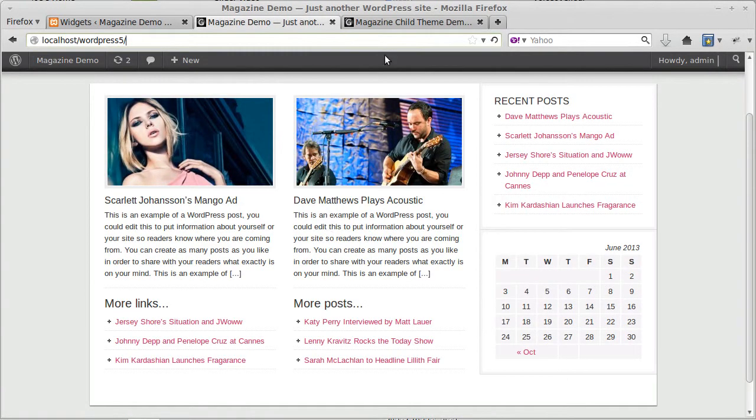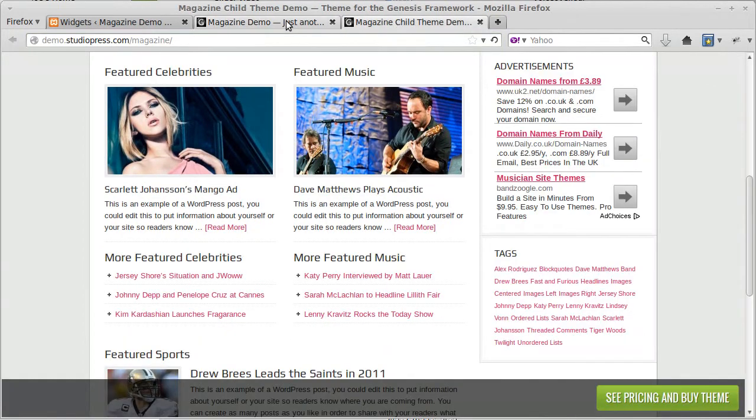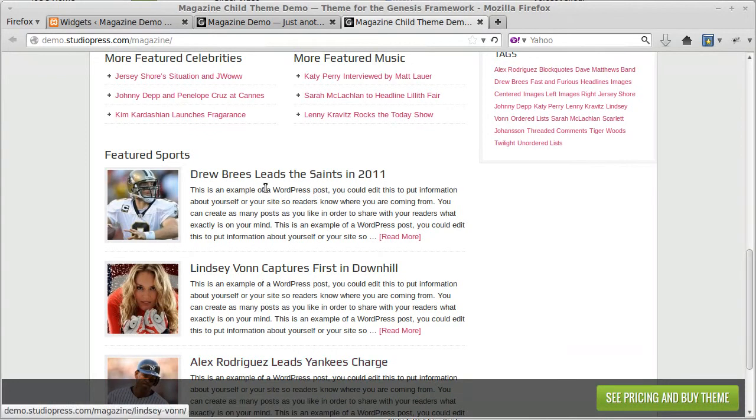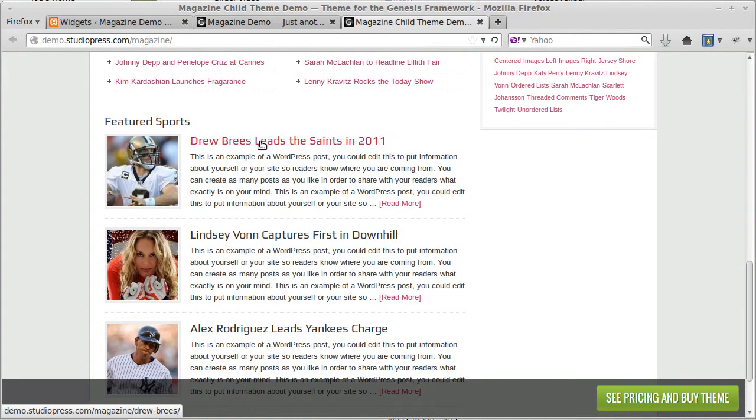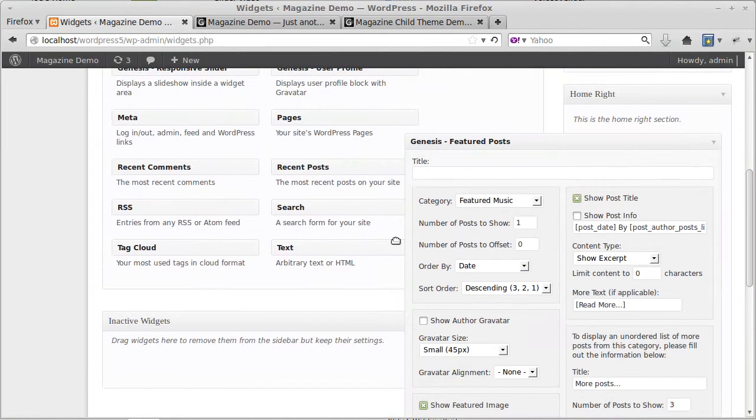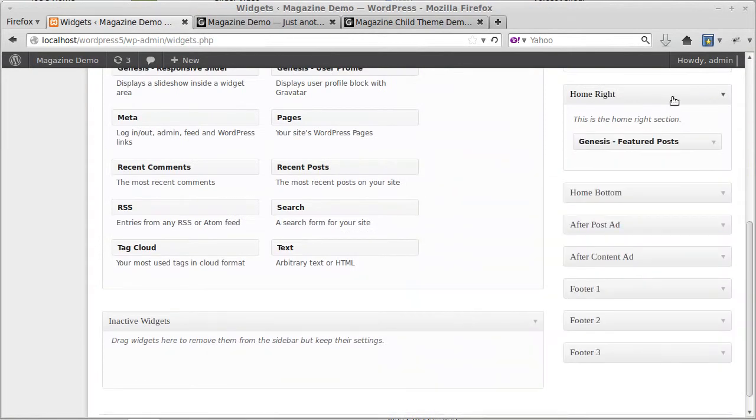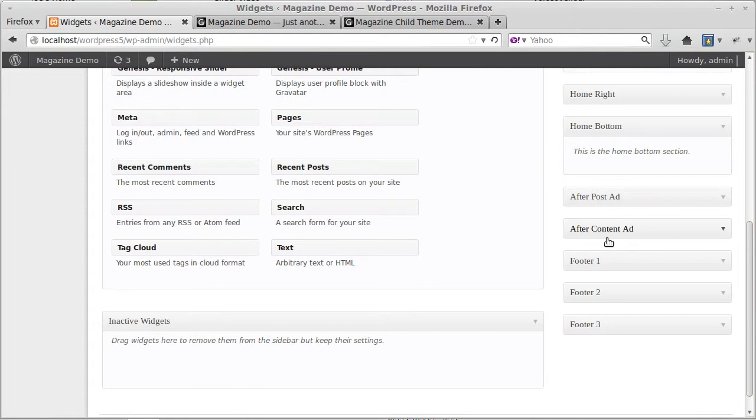See, that's fairly similar to the StudioPress one. Now underneath, there's another block of posts to link to, and that's sports. So we'll add that one. That goes in the next block down, which is home bottom. Right, this is home bottom.